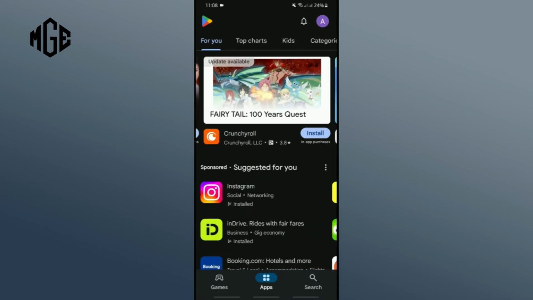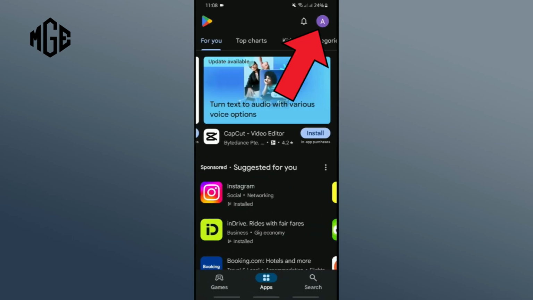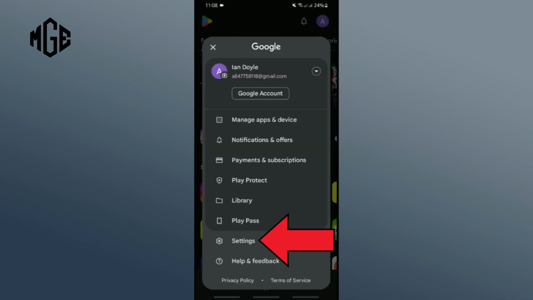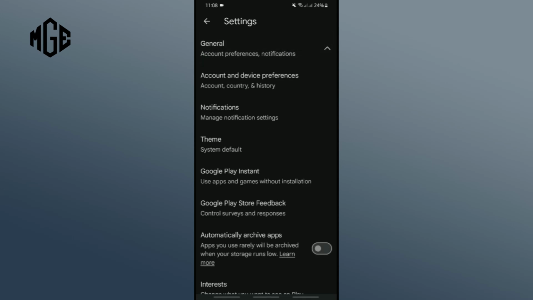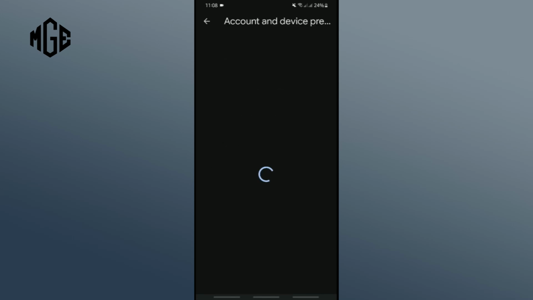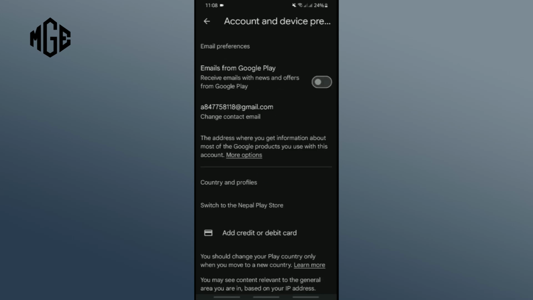First, open the Google Play Store on your device. Next, tap on the icon with your profile picture at the top right corner of the screen. Select the settings option towards the bottom. And then click on the general setting. Inside the general setting, tap on the account and device preferences. There's an option for country and profile where you can select the currency of other countries.